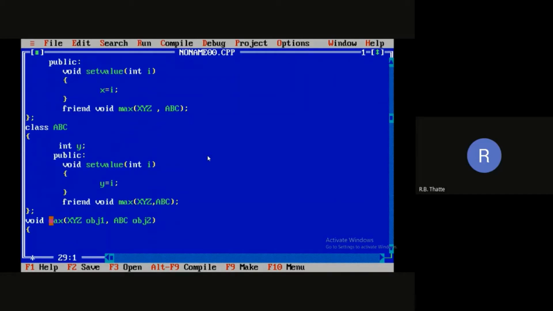So we have to compare these values. As max is a friend in XYZ, also it is a friend in ABC, this max can access private data of XYZ as well as private data of ABC directly. Directly, that means by using the name of the object. So what I want to compare? I want to compare the value of x and the value of y of the objects. So how can I do this?